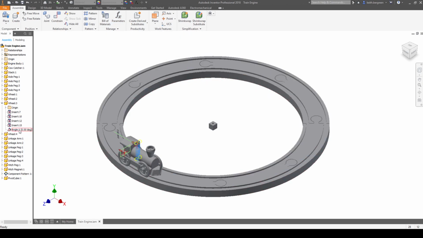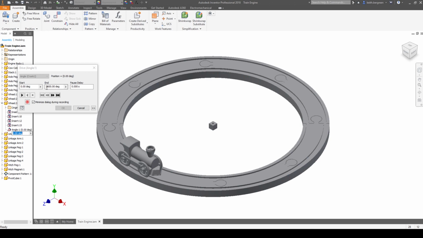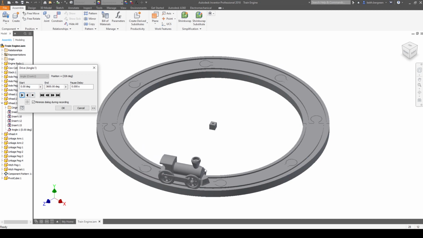All right, so then what we want to do is drive the crank 1 constraint. So just right click on that, click drive, and then we just leave that at 3600, that's fine. And then click run, and you'll notice what it does is it rotates the crank and it also moves the train forward. Okay, you'll notice that it does move a little bit slow. So I'm going to click stop and I'm going to return it back.